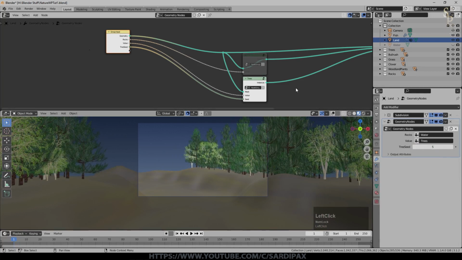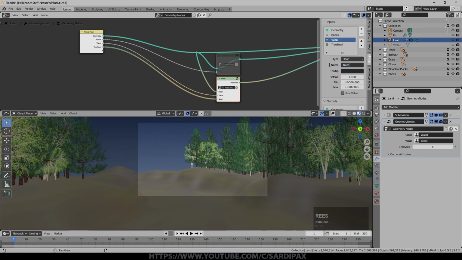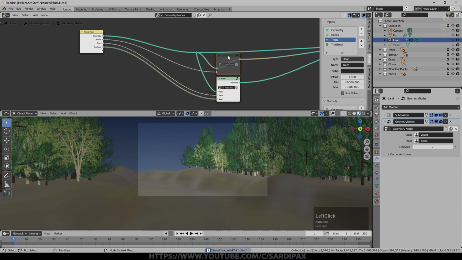And we probably should name this value as trees, just so if we get mixed up, we know which vertex group to associate. So I'll go with that for the moment. We can turn our rocks back on.